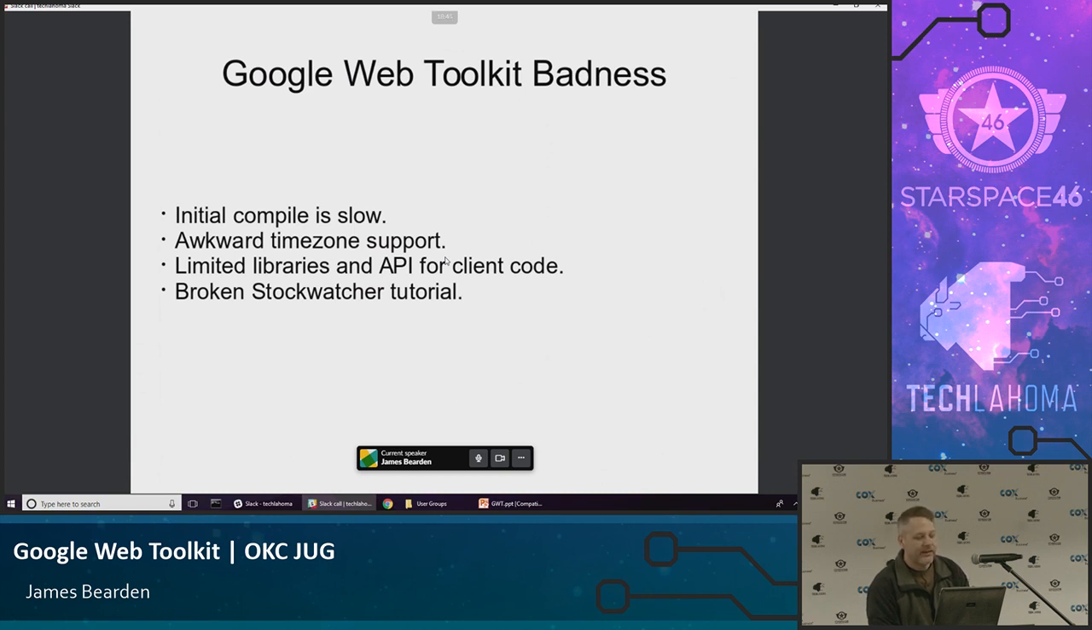And finally, again, it's supported, but not as supported as it used to be. So if you go mess around with Google Web Toolkit, the definitive tutorial they present is called Stock Watcher, and it's broken. You have to actually fix the tutorial for it to run.